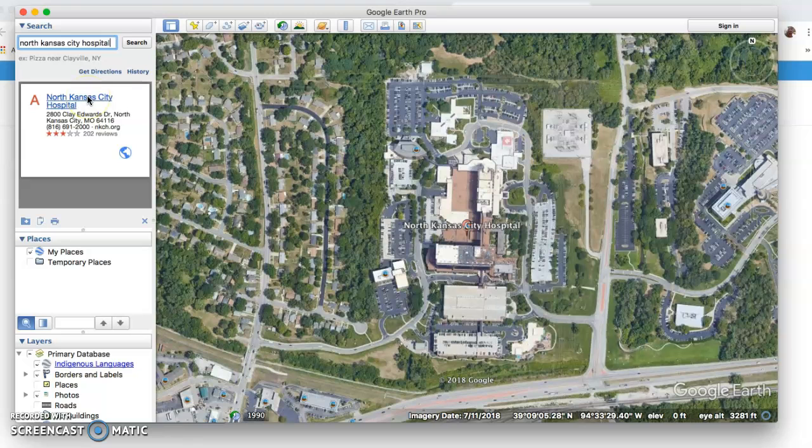Kind of 2-finger click on this up here. I'll do it again. So there's the place you searched. It found it, and then you're going to 2-finger click and save to My Places. And notice down here under My Places, it has now saved that. So my question number 1, where was I born? I can see it there. Where were you born? North Kansas City Hospital.